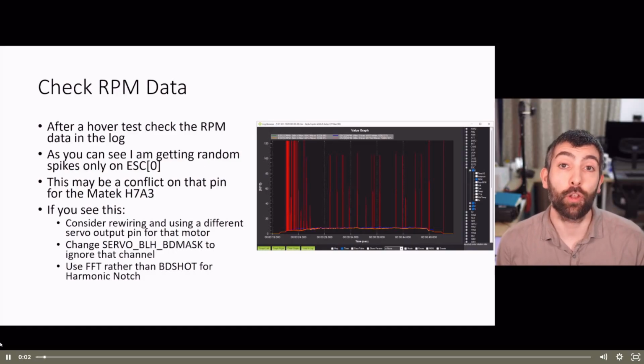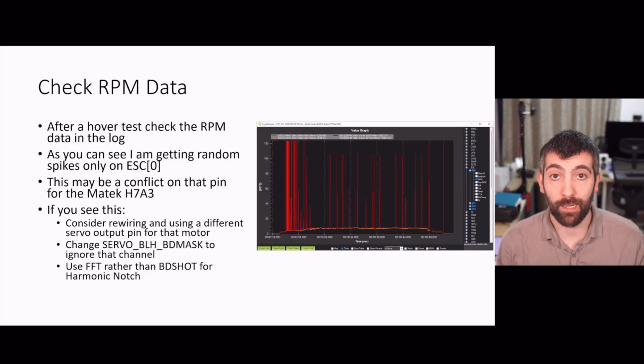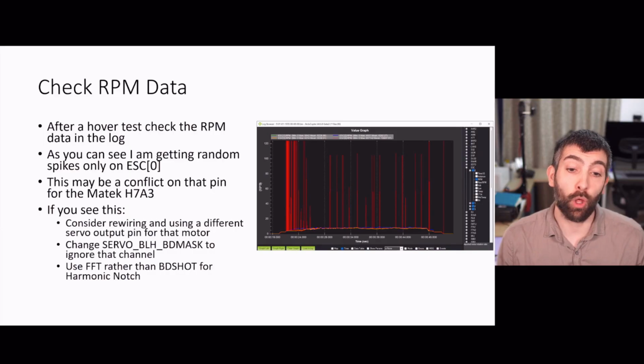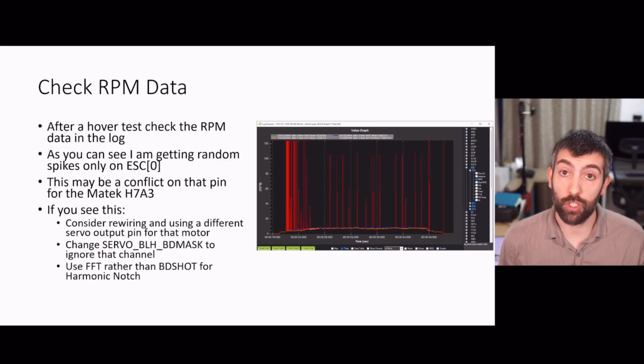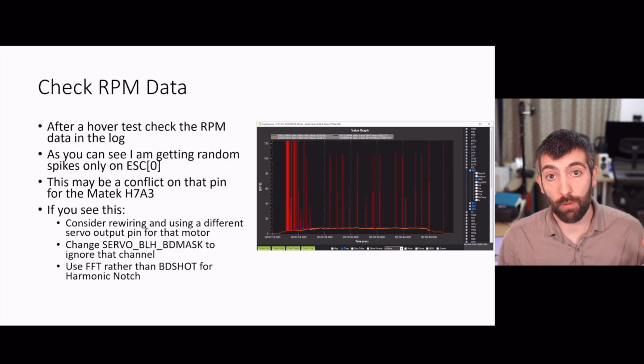Once you've downloaded the log and you hit review in Mission Planner, you should get a plot that looks something like this. The first thing to do is to check the RPM data in your log to make sure that bidirectional D-Shot is working correctly and you're getting accurate RPM information. You can find that under the ESC group, and then you'll have 0, 1, 2, 3 for the 4 ESCs, and within each of those, the RPM data is available. If you tick it on, it should plot the RPM data for all of the motors.